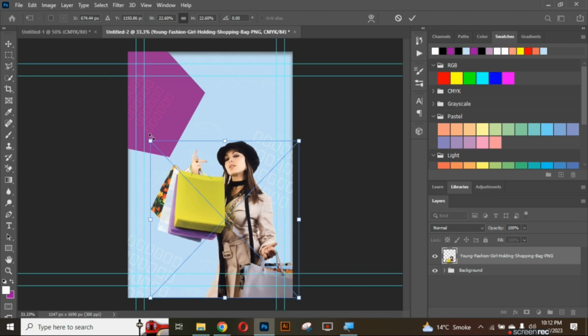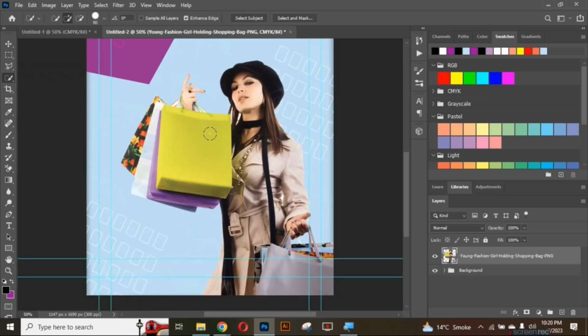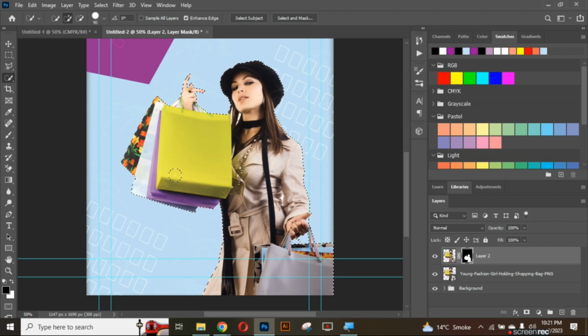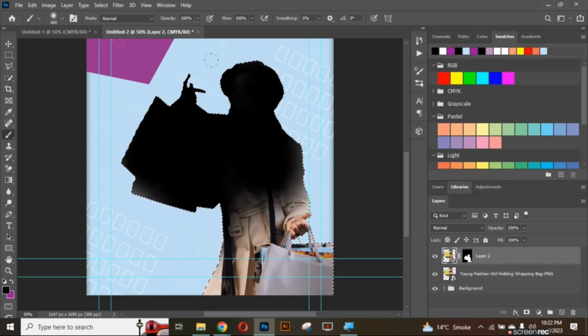Now I am adding an image related to our topic. I am designing for a clothing brand. Select the main subject with the quick selection tool and press Ctrl+J to duplicate the layer. Activate the selection by pressing the Ctrl key and clicking on the layer thumbnail. Press the Layer Mask button to add a mask.